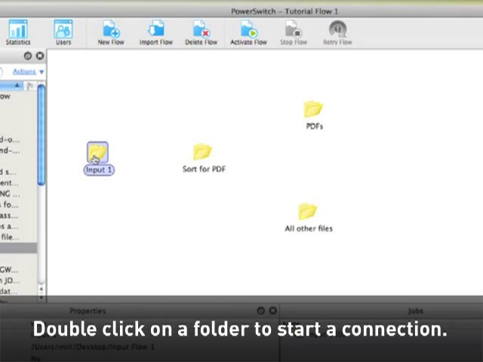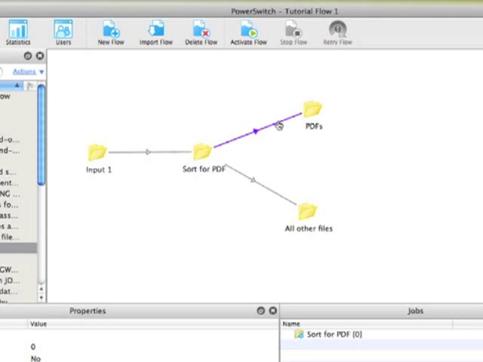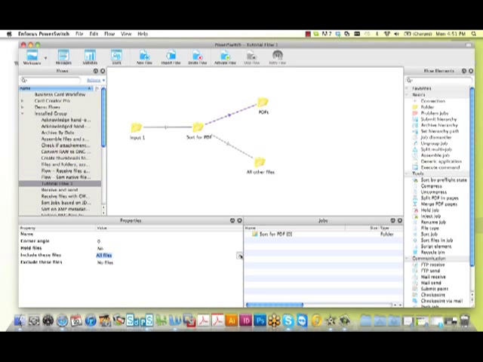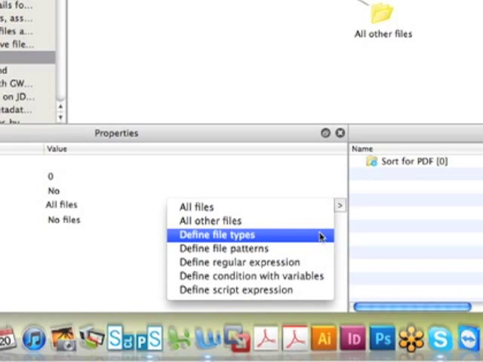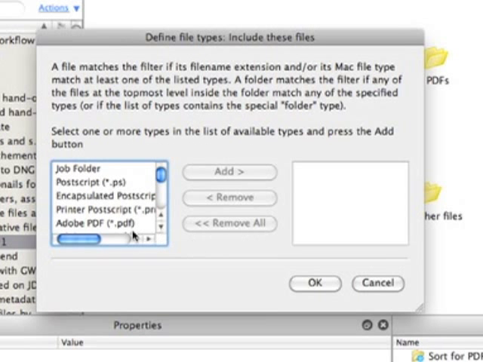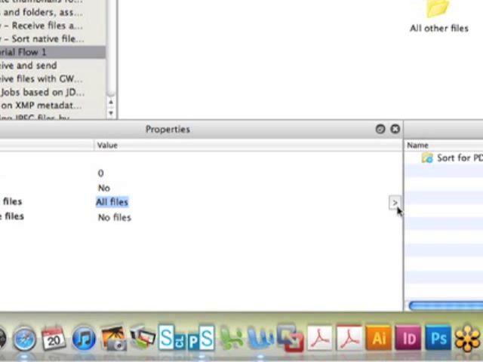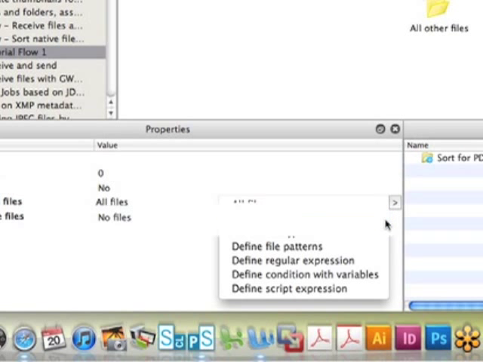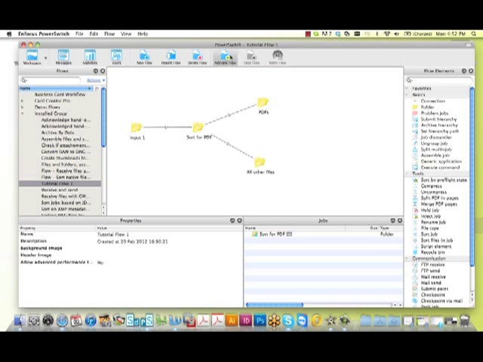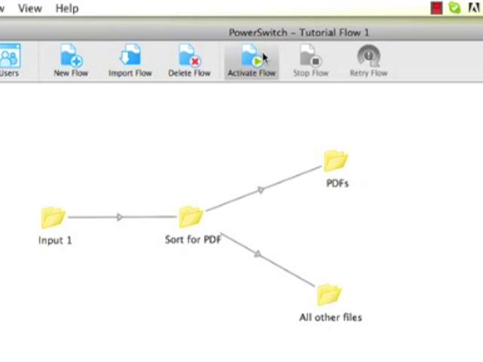Now that our folders are created, we're going to connect these folders so that the files know to flow to the appropriate folders. As you can see here, we're creating a split point from the sort for PDF in order to direct our files in the right direction. By selecting the connection, we'll now define what type of files we want to flow through this particular connection. In this case, PDF files. On the other connection, we're going to define it to accept all other files. So now all PDFs will go in one direction and everything else will flow in the other direction.